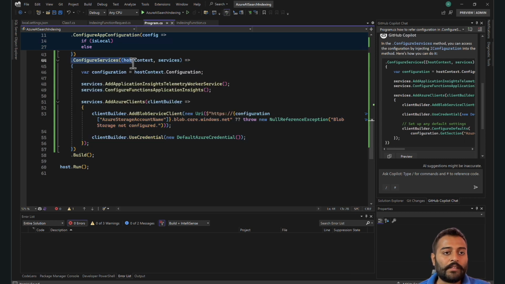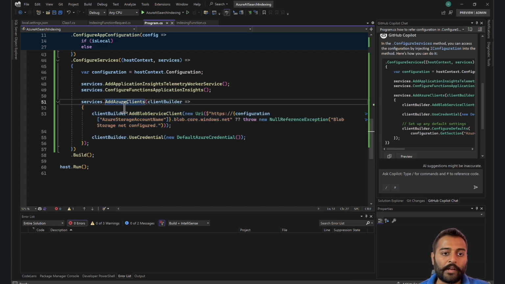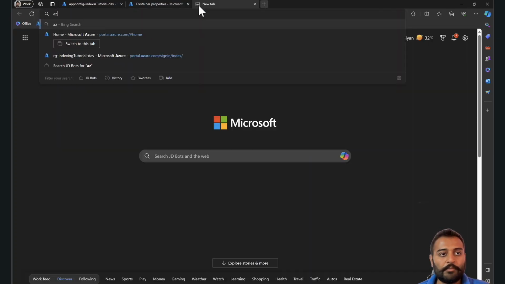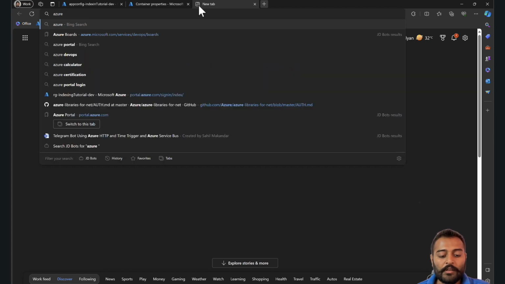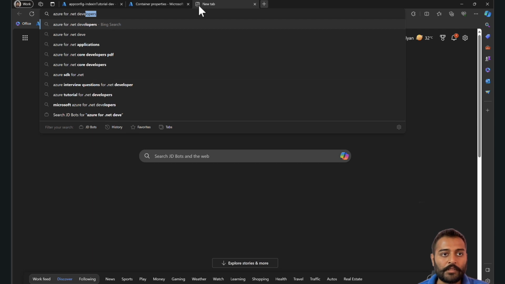In order to get the configuration data, I added host context. Earlier it was only services. Next, this one I added, add Azure clients. This one I copied from the Azure documentation. Let me quickly show you. Azure for .NET developers.